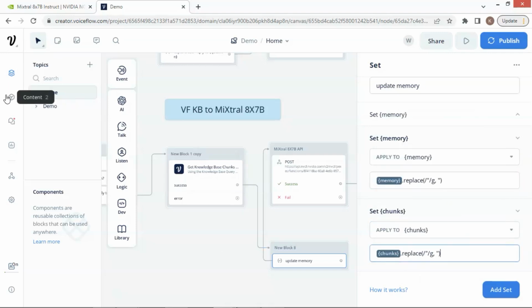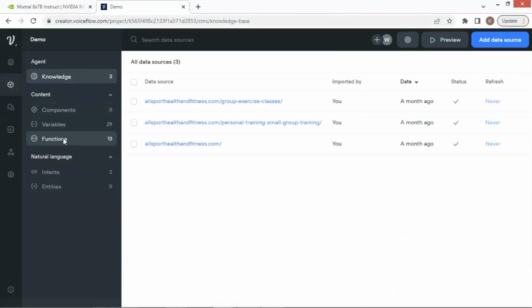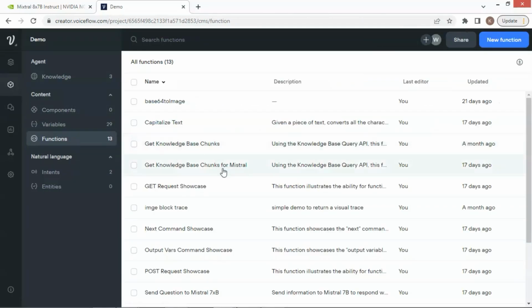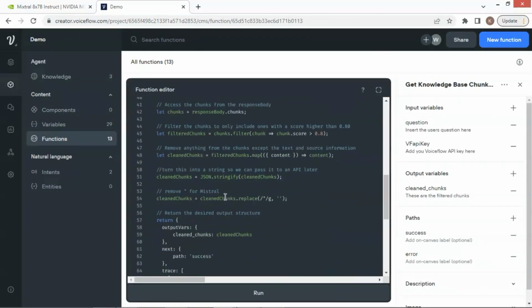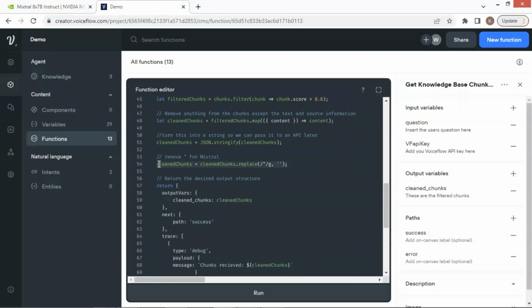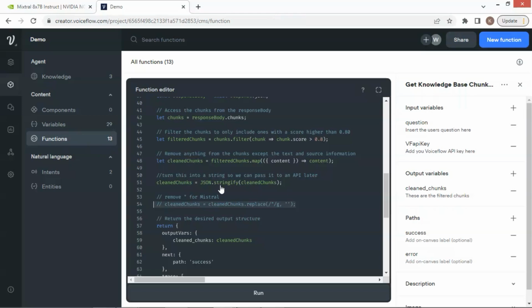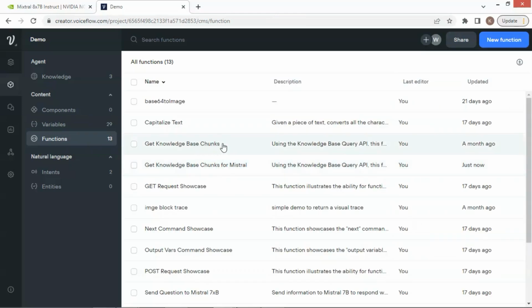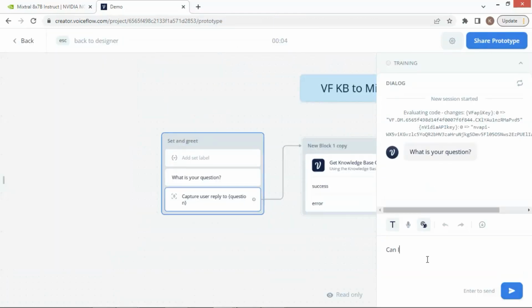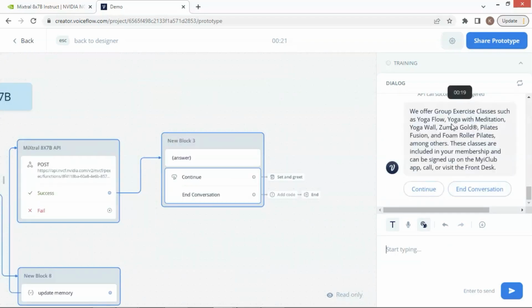If we go to the functions, and click on the function, Get Knowledge Base Chunks, for Mixtral. On line 54, we remove the double quotes from the chunk data. We can comment out this, or you can delete it. Now this function is the same as the original one. Now let us run a test. We ask again, what classes do you offer? The bot replies with the classes the gym offers.